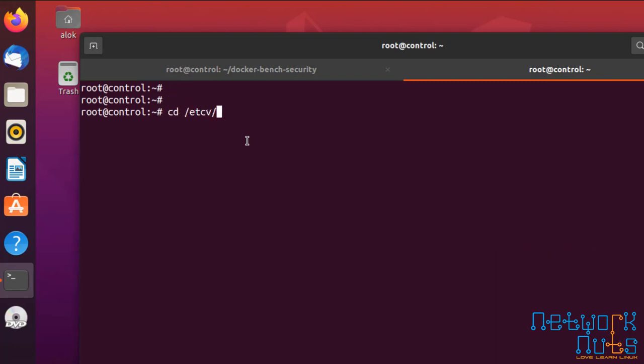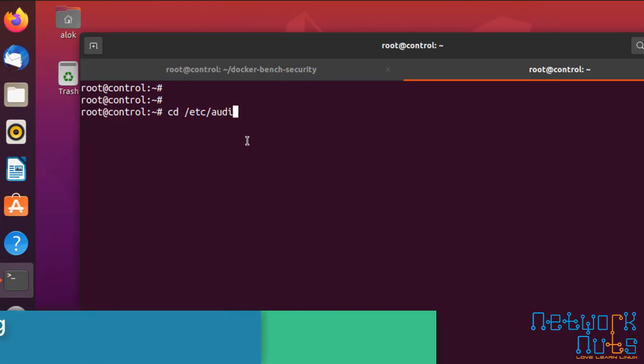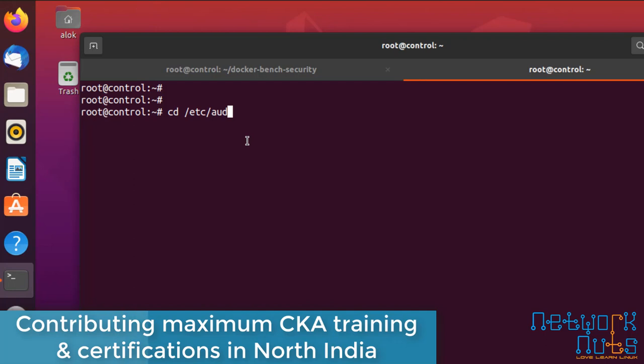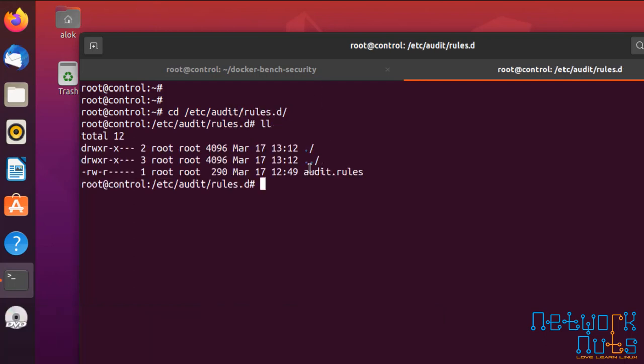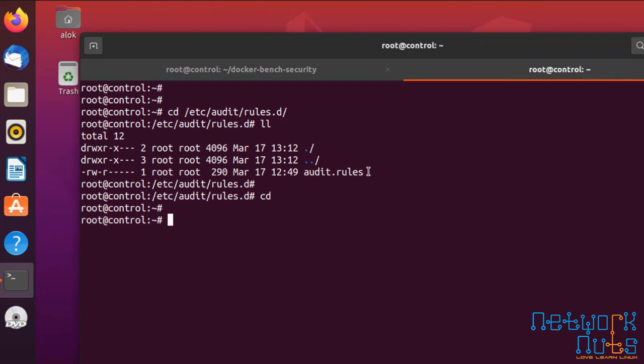So I go under etc audit. Sorry, that's the location, rules.d. That's the file. You wanted to make the entry permanent. Okay, let me just show it very fast. I do an auditctl -l. I don't have any rules here, so I can use auditctl to add a rule.